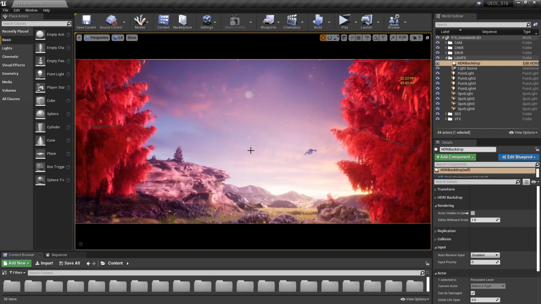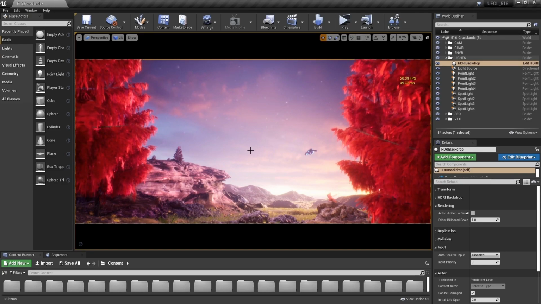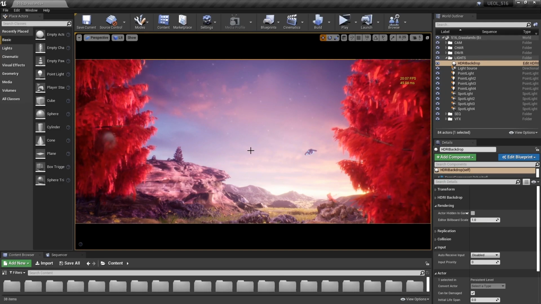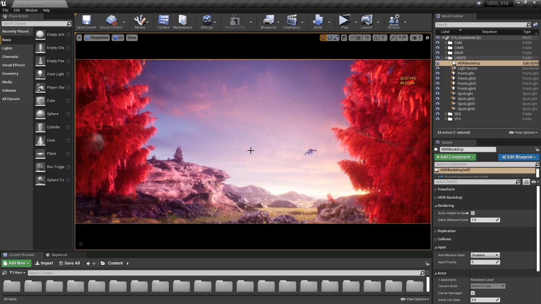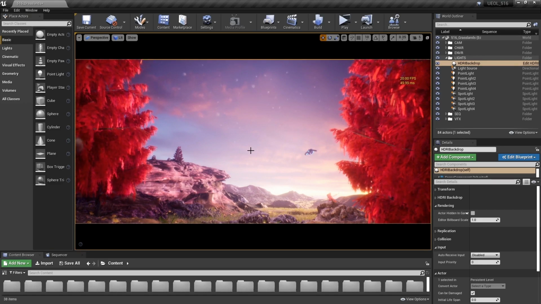Now, my system is sort of a mid-range system. I'm not working on an incredible dedicated workstation here. This is my home PC. I have a 1080 Ti, I have 32 gigs of RAM, and my CPU, quite frankly, is a little bit old.